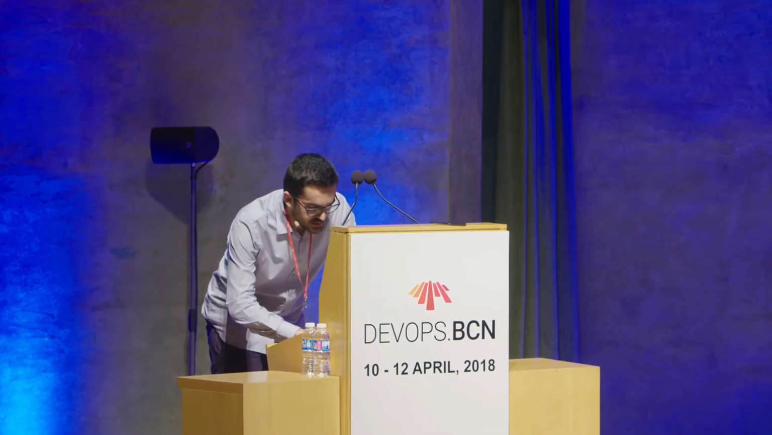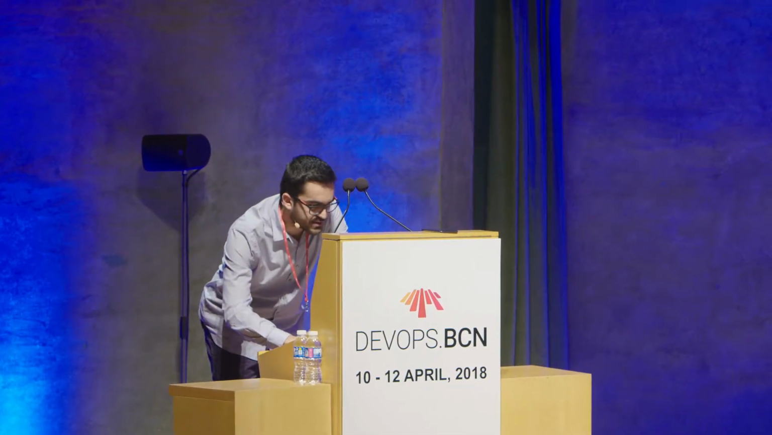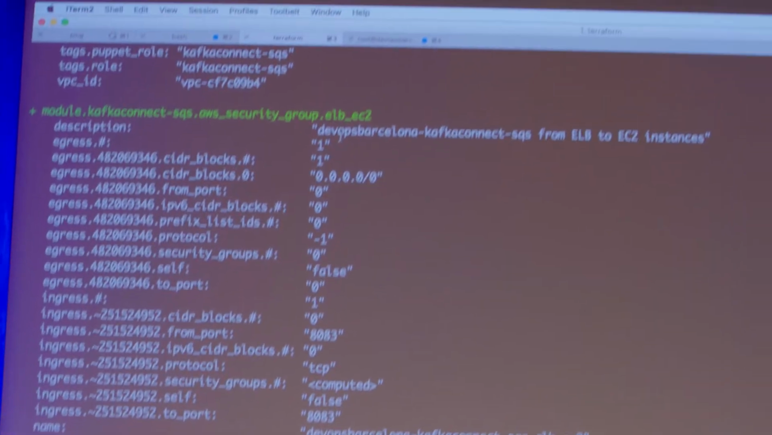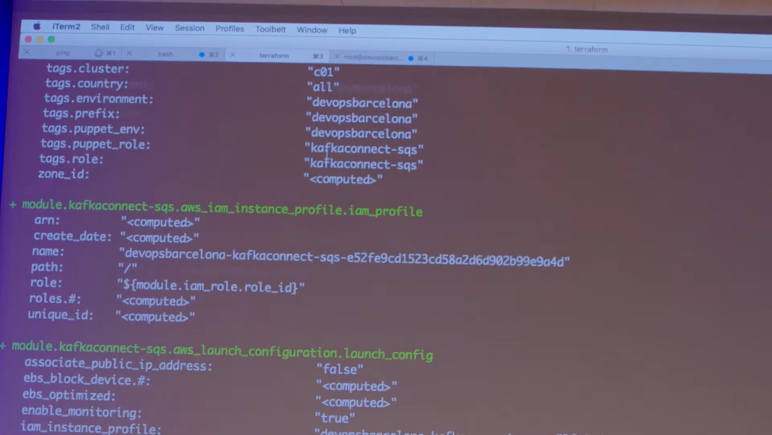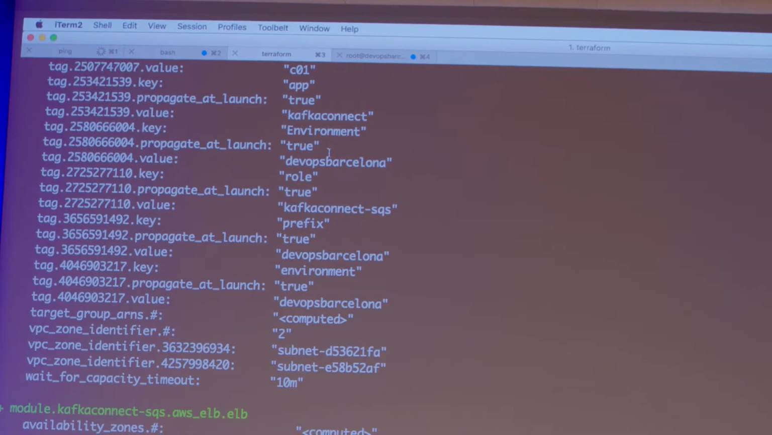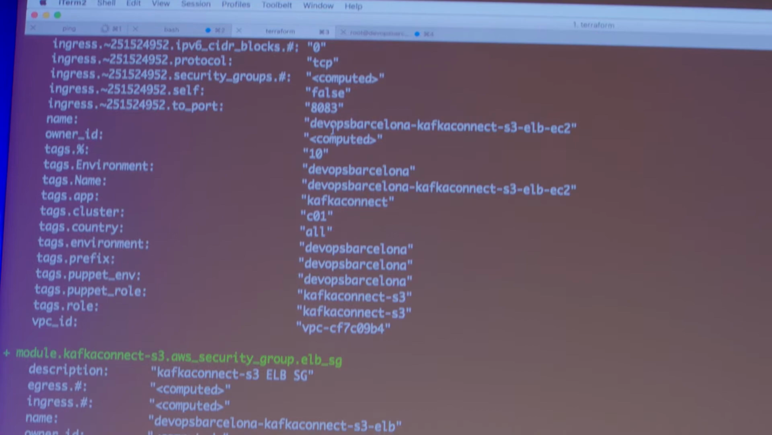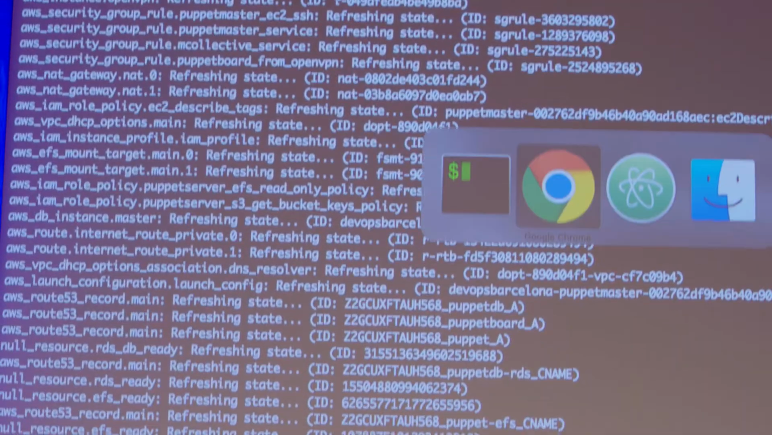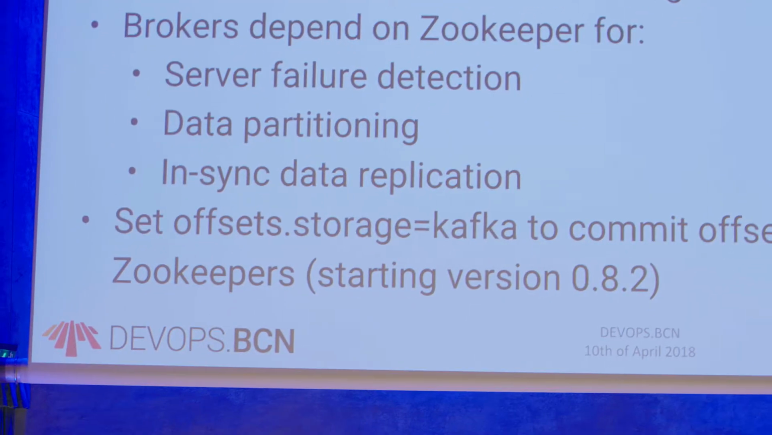And we can see it here, for example, that it's going to add some SQS queues. It's going to add some security groups for the zookeepers. It's going to add, for example, some Kafka Connects for my SQS, for S3. So it's going to configure a bunch of stuff. And we can see it in the Amazon console.